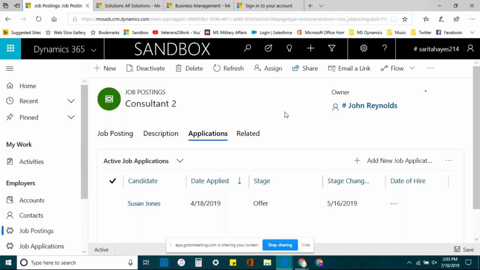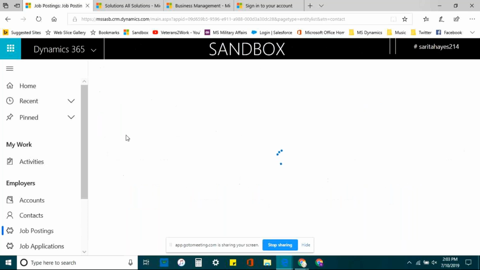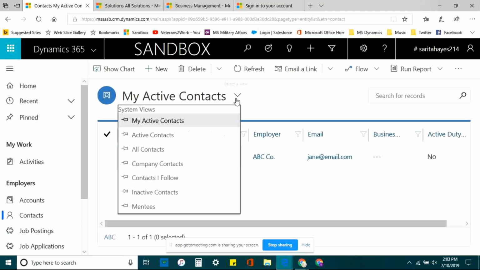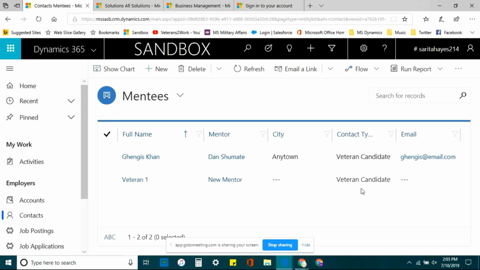Hey, if anybody's interested, what John and I were talking about with regards to creating a Mentee view, I did that. If anybody wants to add to their knowledge bank, it's there. If you go to contacts and select a view, there should be one called Mentees, and it'll show a list of all the contacts with mentors and who the mentee is.